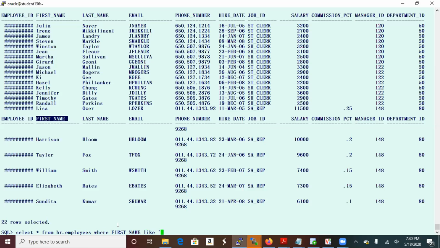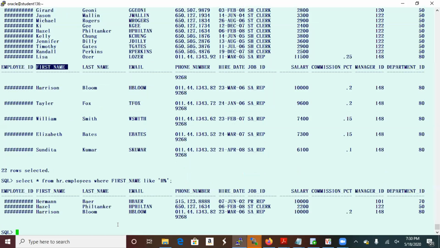Okay, let's start with the most simple one. It's anything that starts with H, and then ends with whatever. Let's start with the most simple one, and then it gets complicated anyway. So here we have everyone that has a first name that starts with H: Herman, Harrison, and Hazel, right?